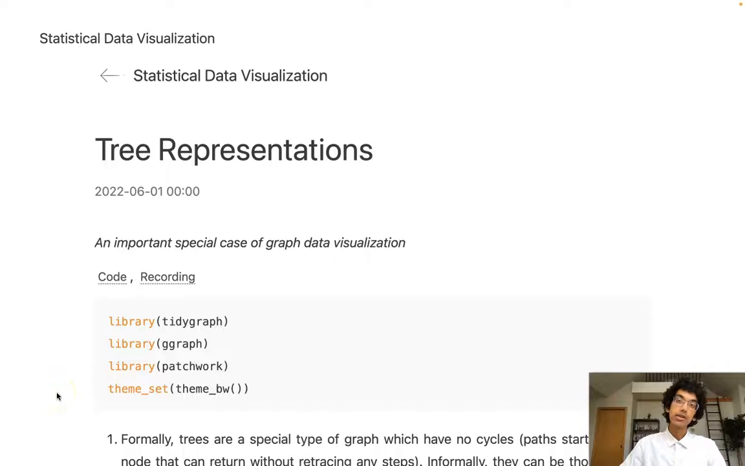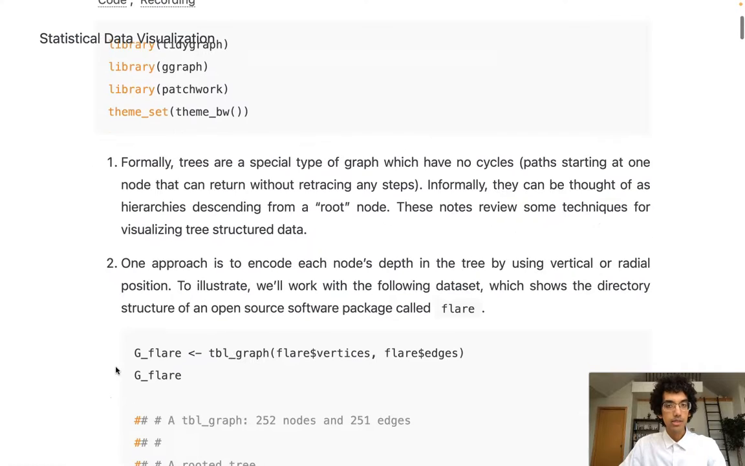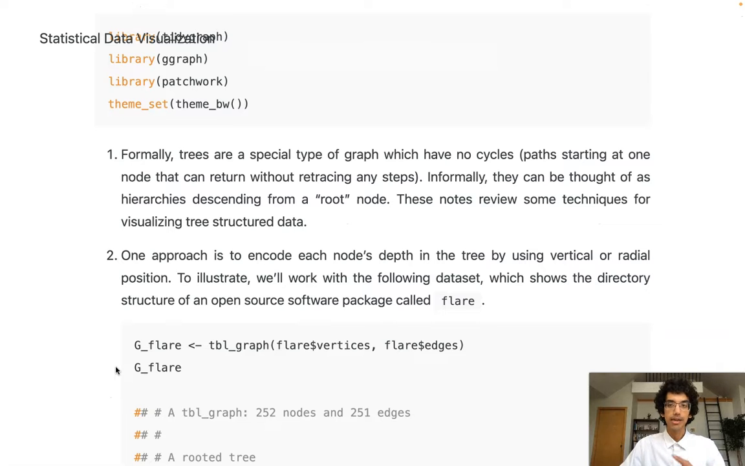Hello everyone, in this recording we're going to discuss how to visualize trees. So formally, a tree is a special case of a graph where you don't have cycles, so you're not allowed to have a path that loops around and returns back to the source node. This is a very technical definition. I think a more natural way of thinking about trees is thinking of them as hierarchies.